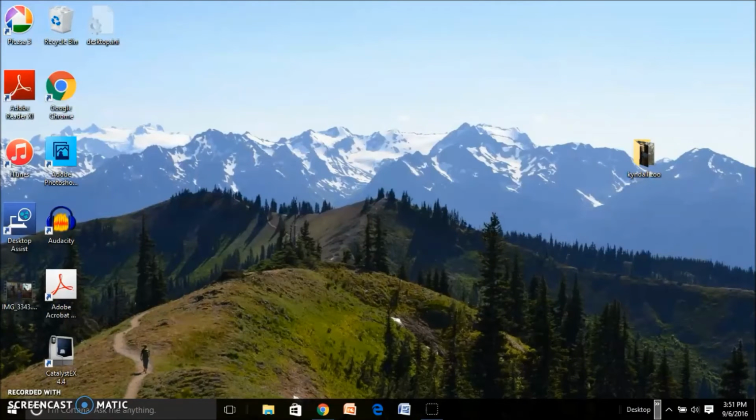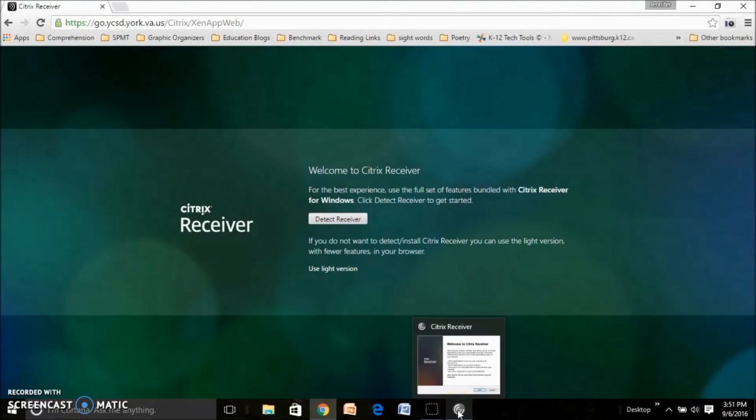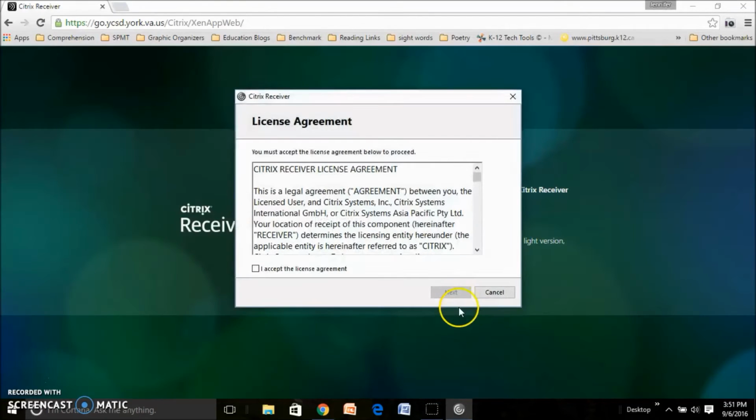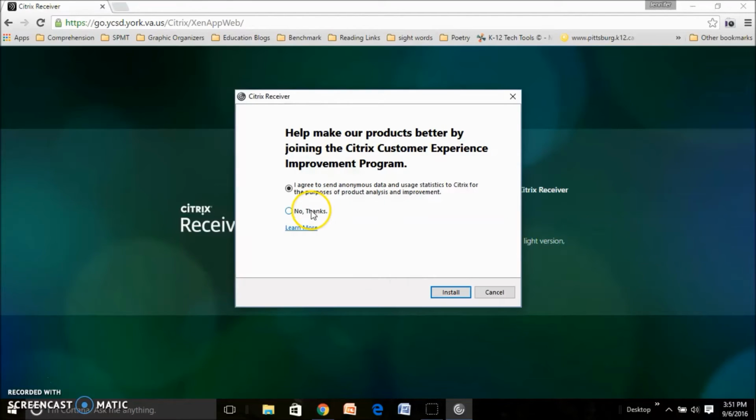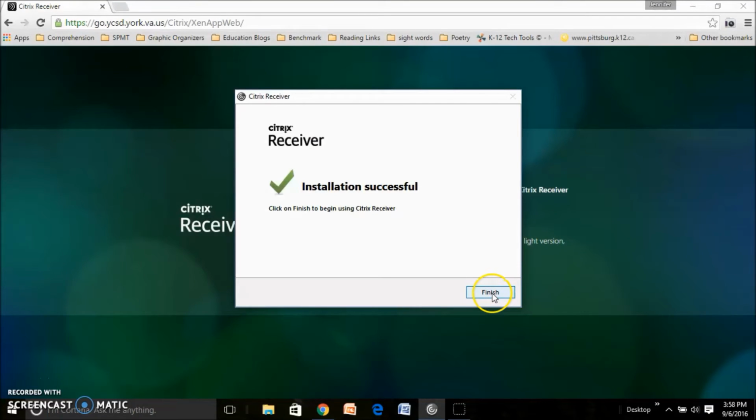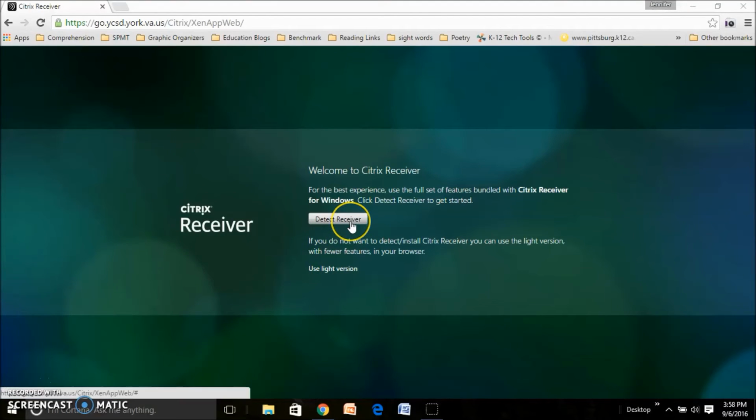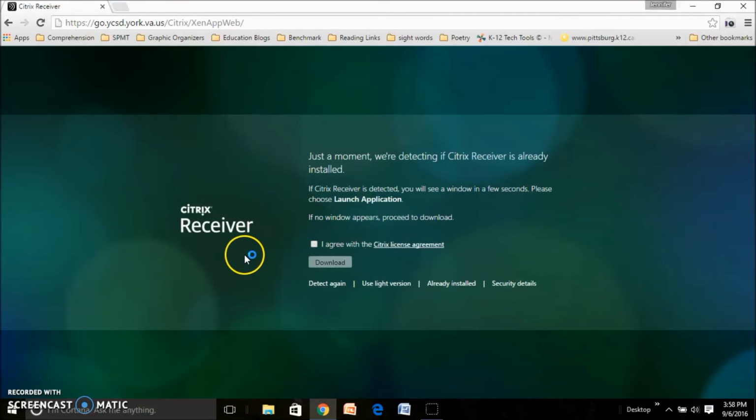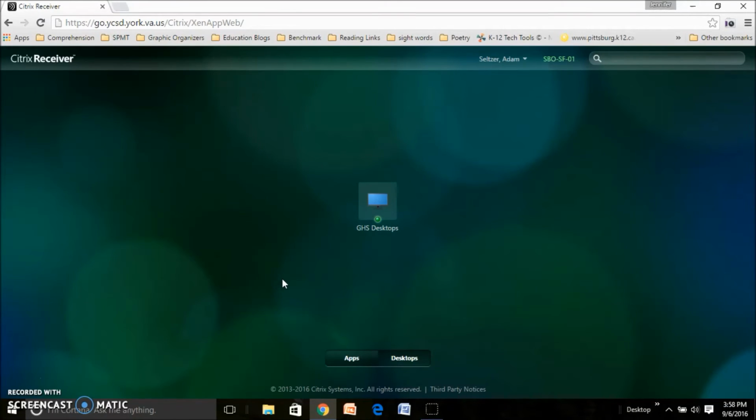Click on yes. We'll click on start. I accept. Up to you on this one. We basically just have to let it run through its thing here. Okay, so our installation is now finished. We're going to click on finish, and then we're going to click on detect receiver here now, and we'll wait for it to open up.